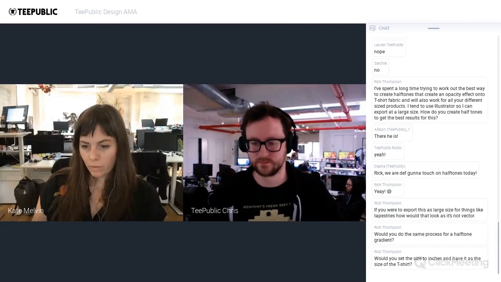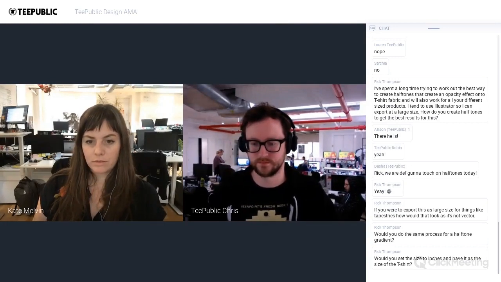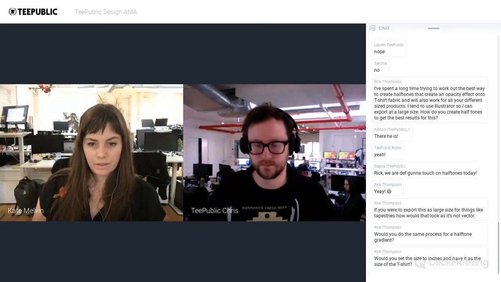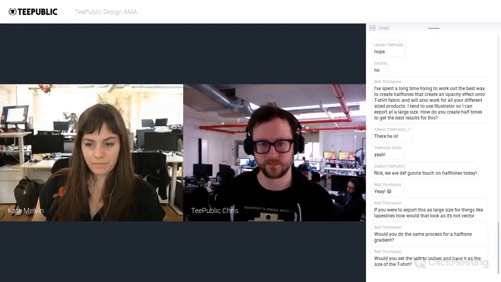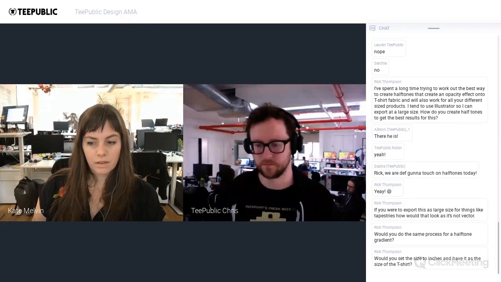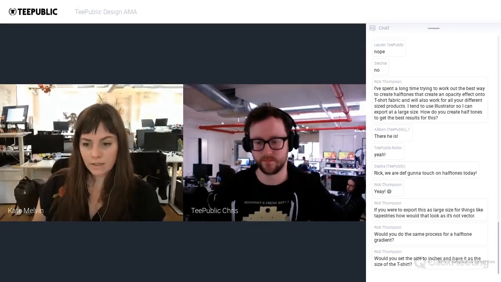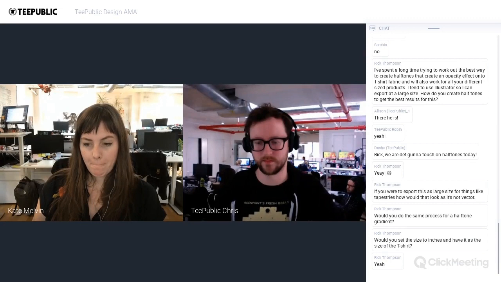Okay, I don't see any more. Oh, would you set the size to inches and have it as the size of the shirt? Yes, right. That's how you do it, Chris, when you're designing for a shirt. The size of what to inches? The T design? That's what I'm guessing, but is that what you mean, Rick? That you would set the size of the design you're creating to inches and have it the size of the T?